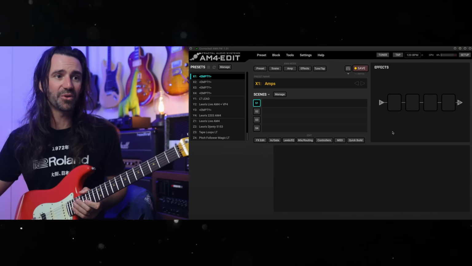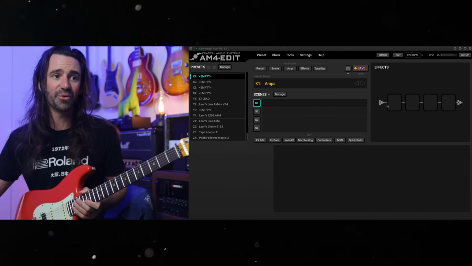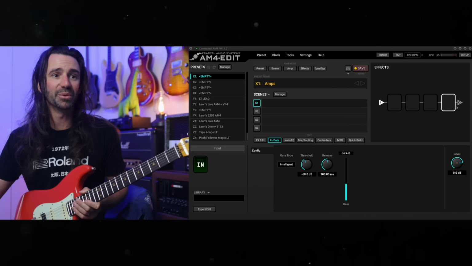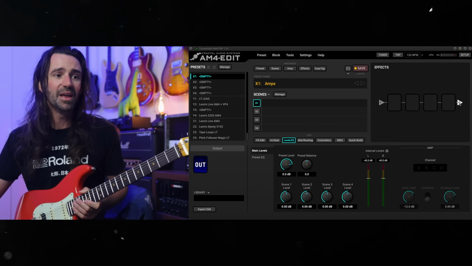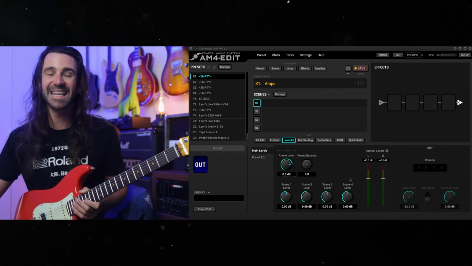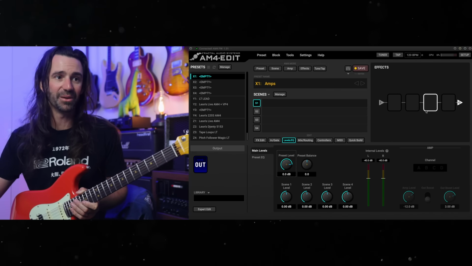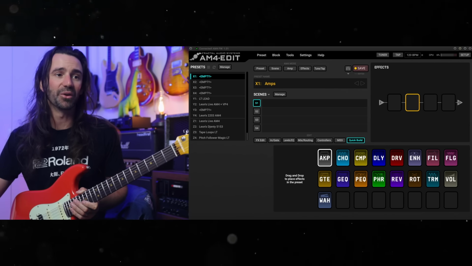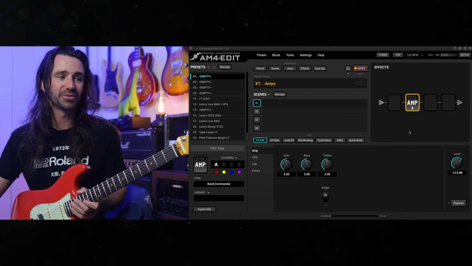So you can see we've got 4 effects blocks over here. You've also got an input block with a built-in gate and an output block that lets you set a preset EQ, and it lets you set your scene levels in here as well. I'm going to start out with an amp block in quick build. So we'll just drop that one in straight away.